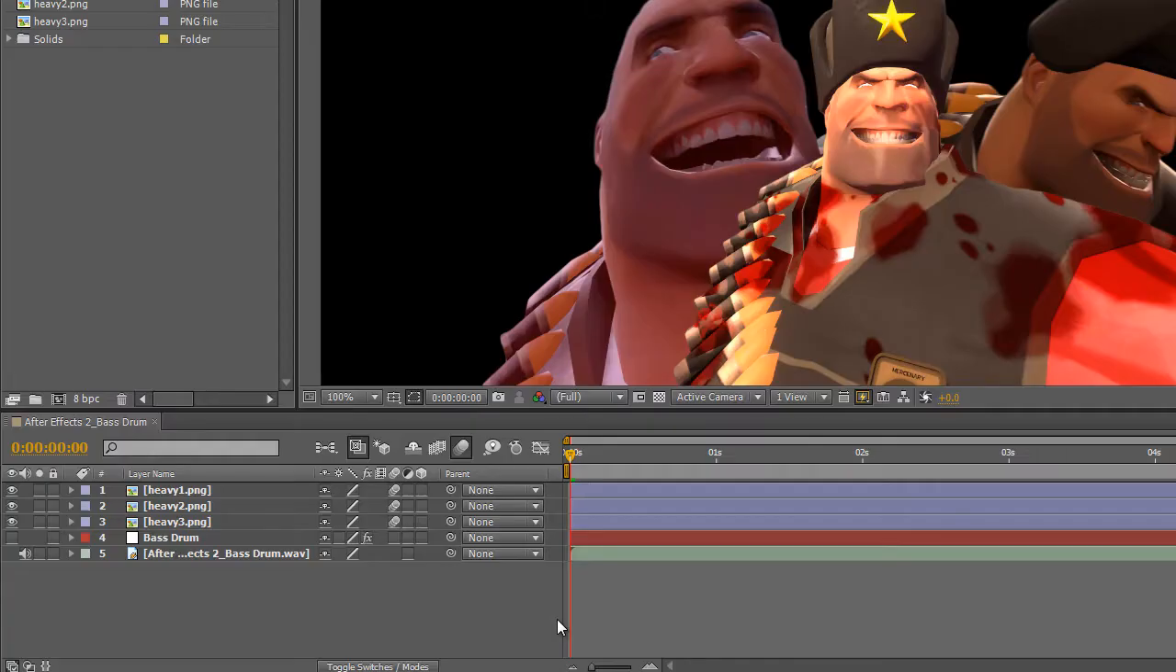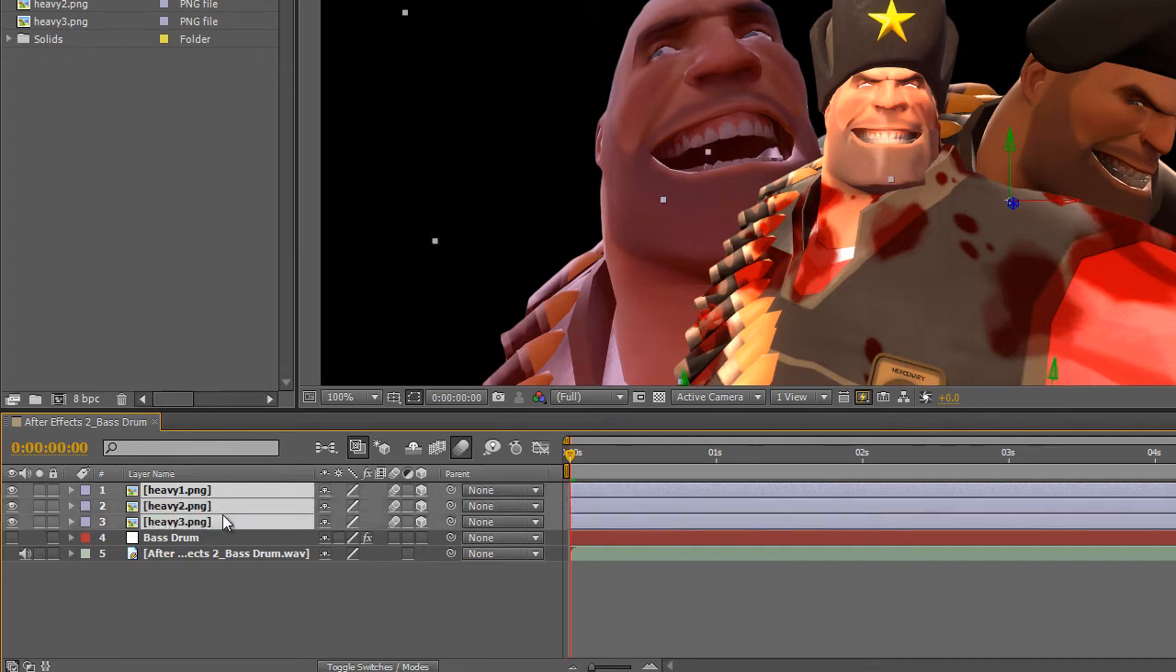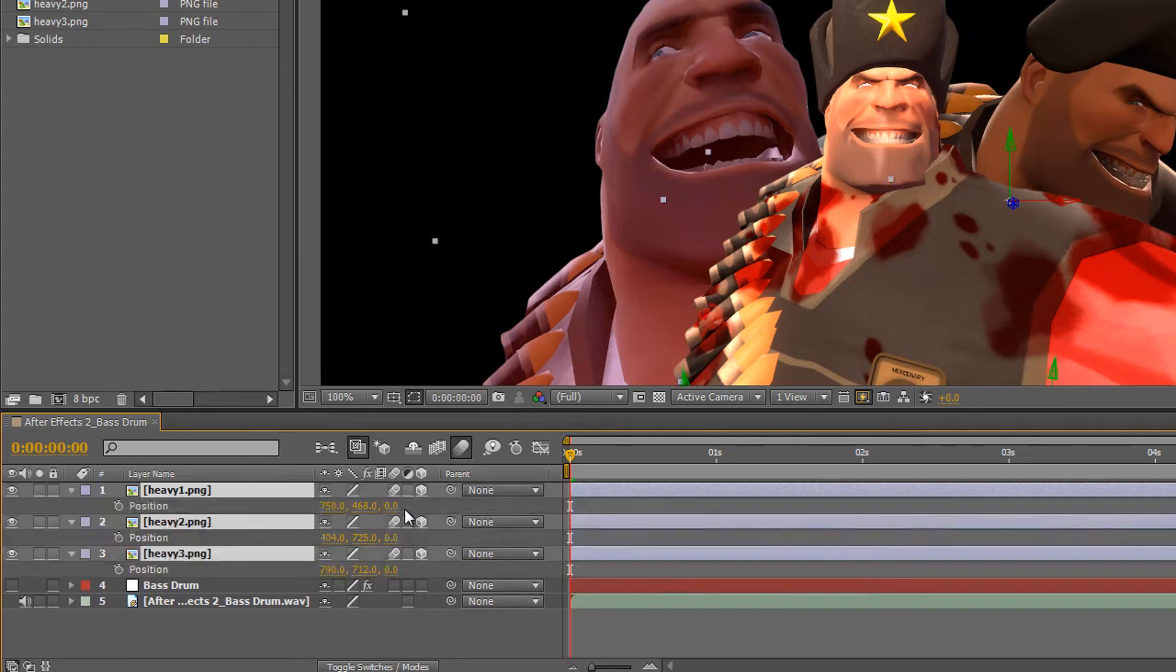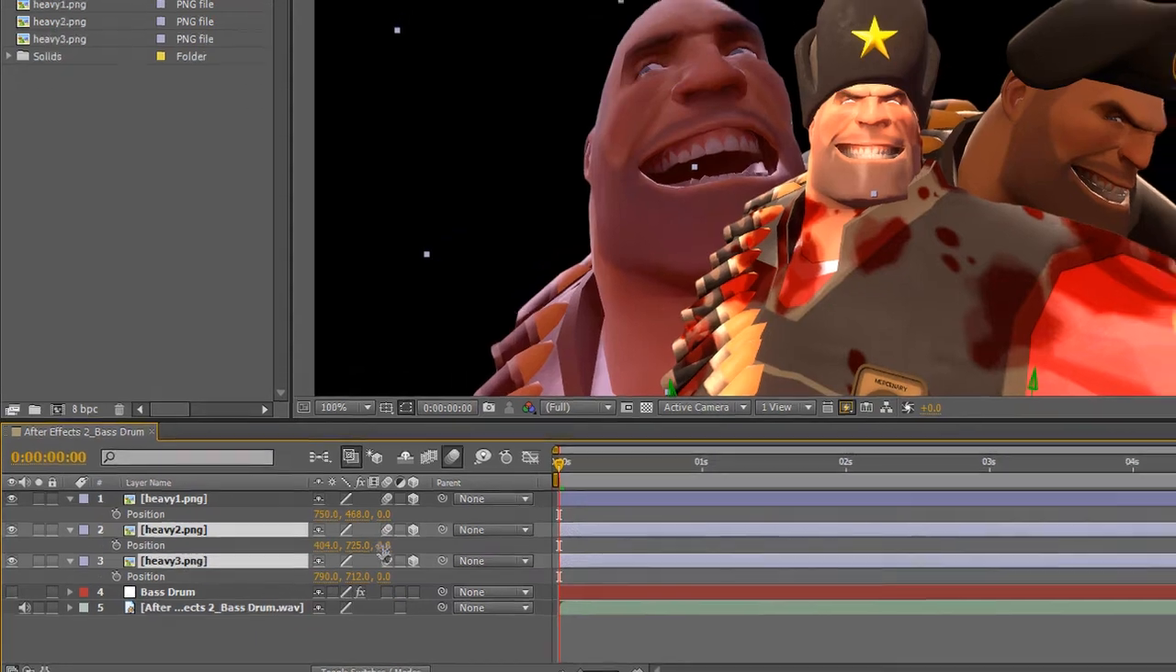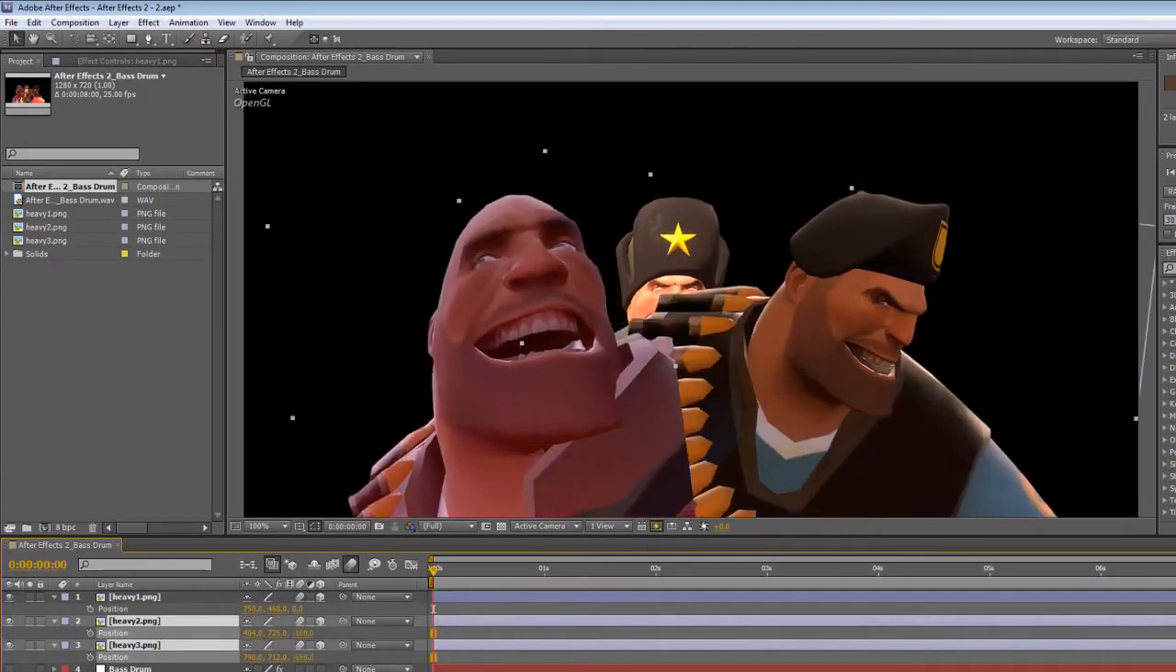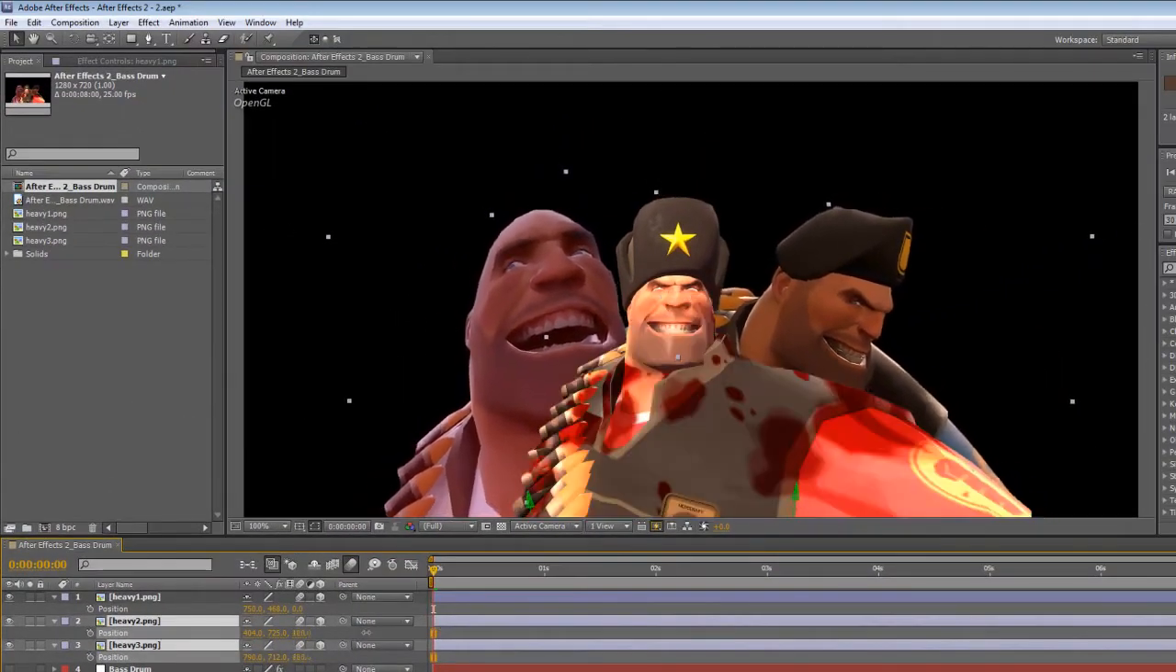Now we'll be creating some effects by moving these guys within 3D space. To do this, enable the 3D layers, and now you can see the position for each of these layers has a third Z value added to it. So changing this value for these 2 guys, you can see that they're moving further away and in front of the one in the middle.